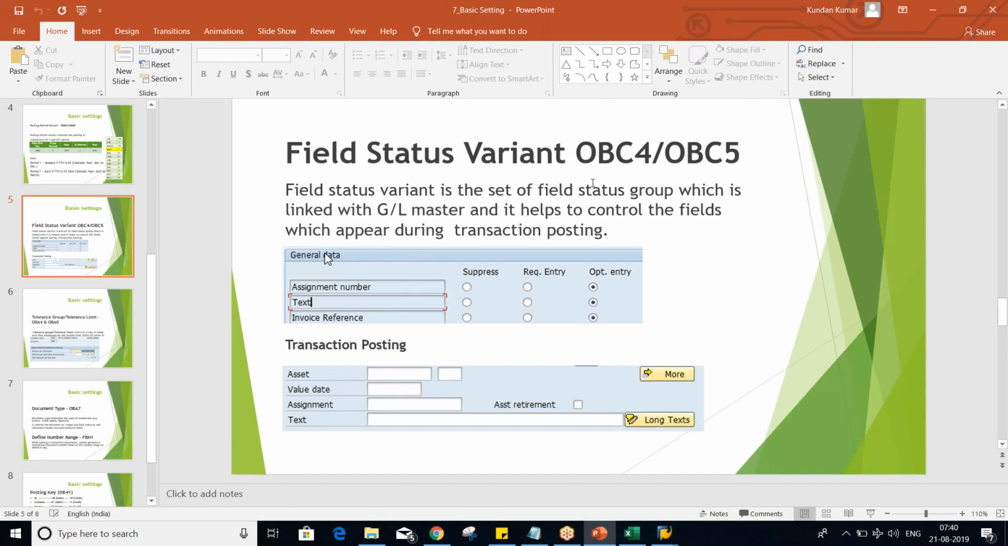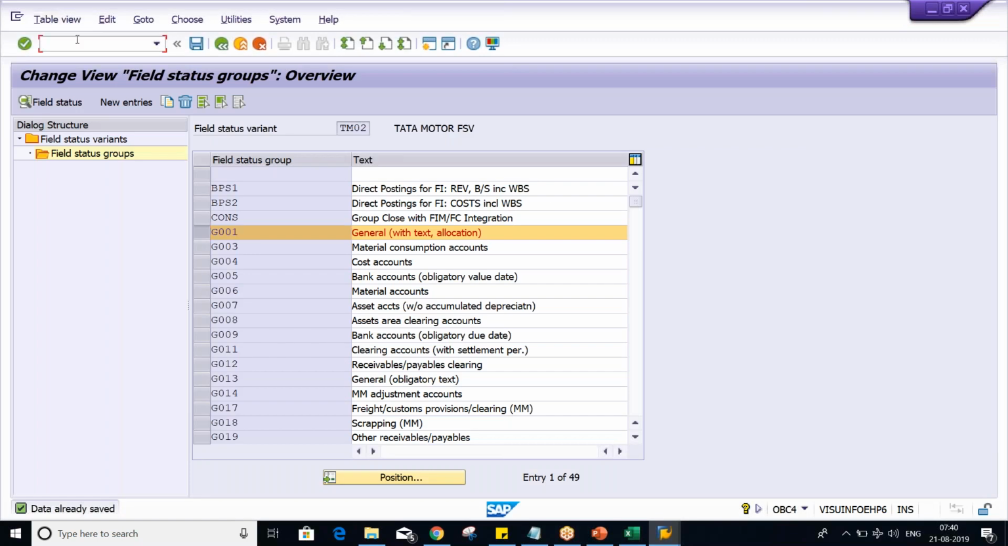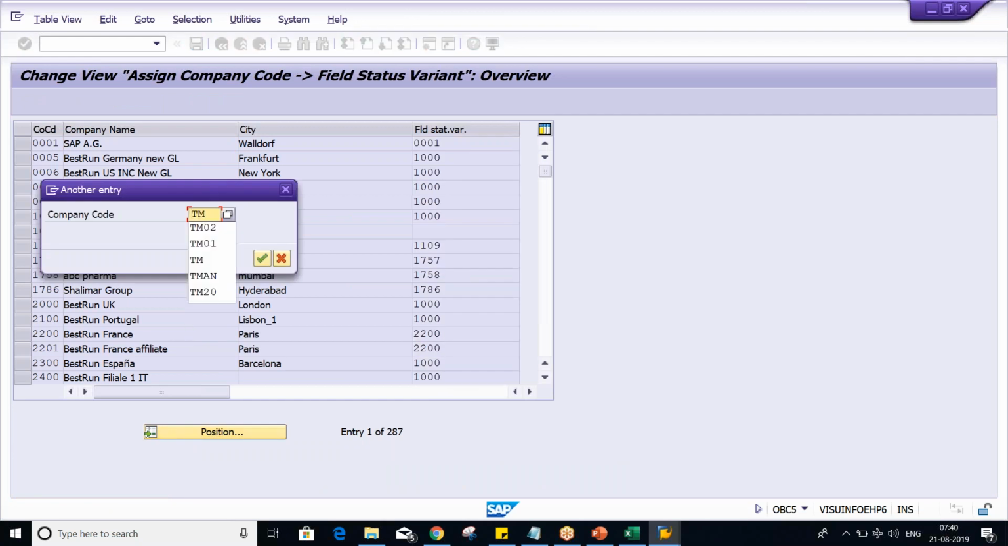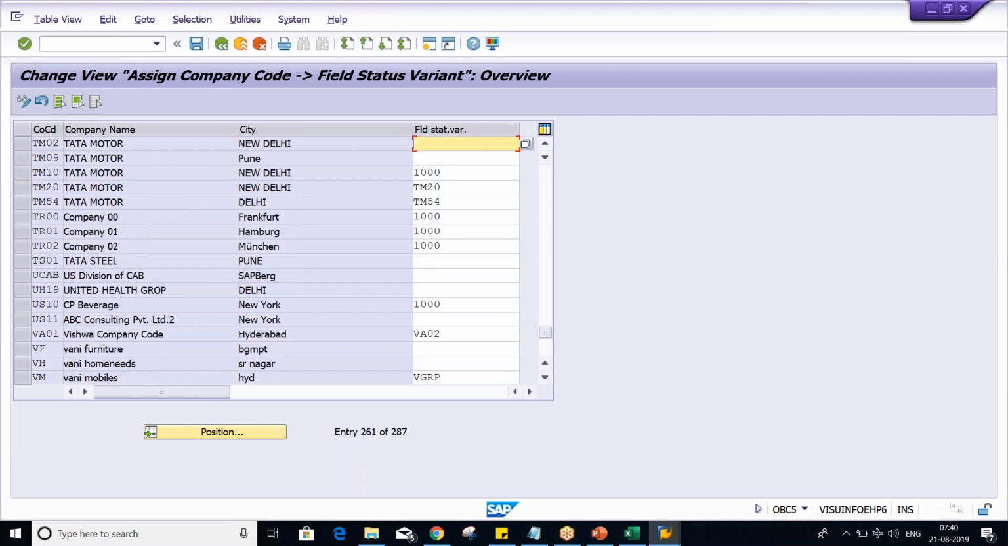Okay, now the field status variant. What we have done, guys, is define the field status variant. Now assign this field status variant against your company code, using OBC5, because I have set up this field status variant for Tata Motor. How will SAP come to know, guys? For that, we have to assign this. Click on position and give your company code TM02. Press enter, and here for field status variant let's give TM02 itself, because I have assigned TM02, and save it.